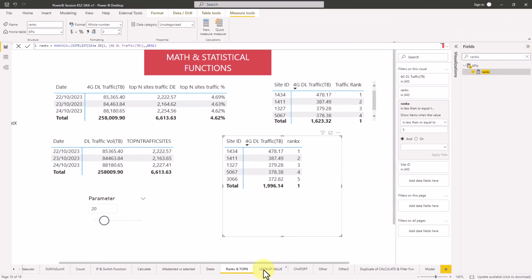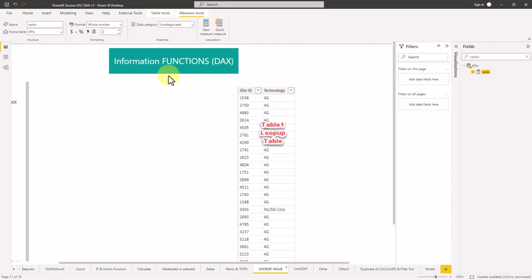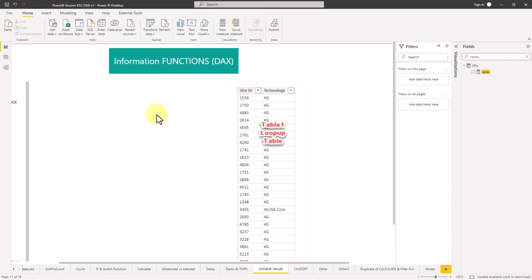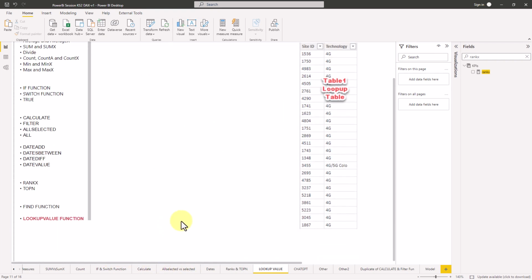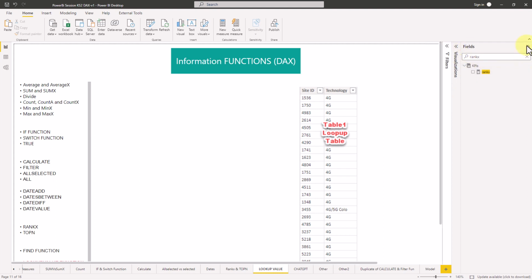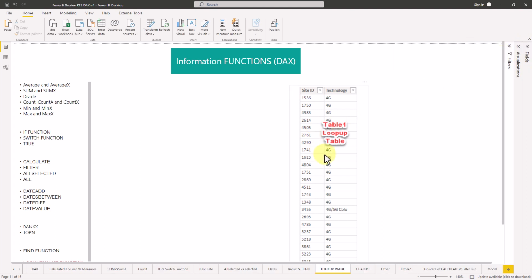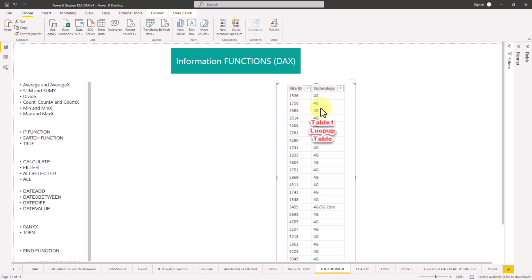Now moving forward to the lookup value. This will be something related to information, and maybe it will be one of our last formulas here. Then we go through the ChatGPT bar. Assuming you have two tables, one of these tables is the one showing here, having the site ID and technology: 4G, 4G, 5G, 4G colo, and so on. You would like to get this technology into another table. The other table only has the site ID and doesn't have this technology column. So in this case, you need to have this lookup. It's very similar to VLOOKUP in Excel, but this one is called LOOKUPVALUE. Okay, moving forward to the data.